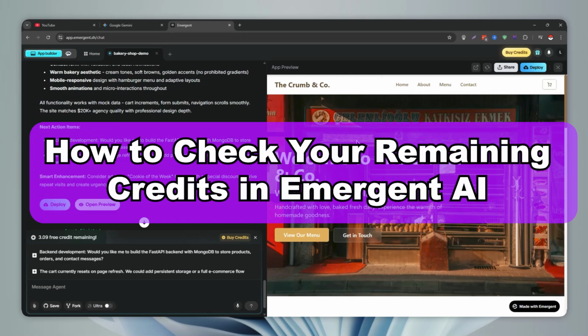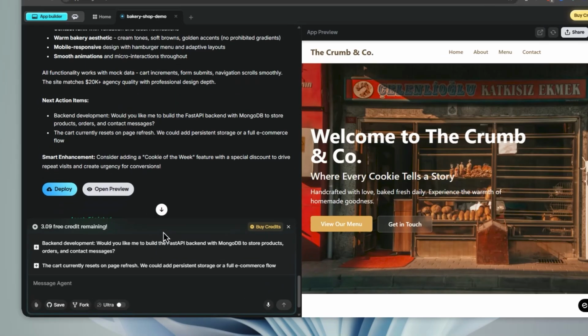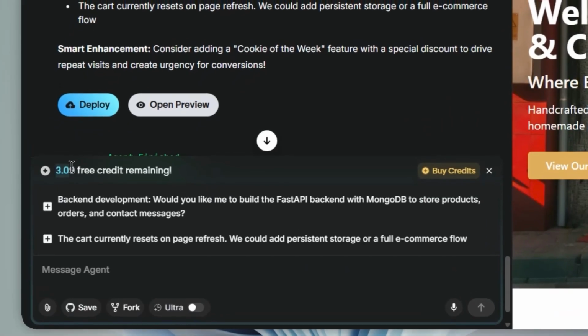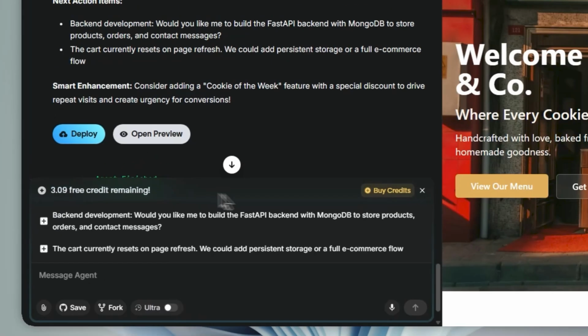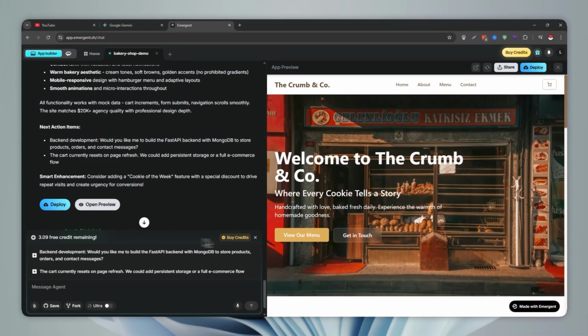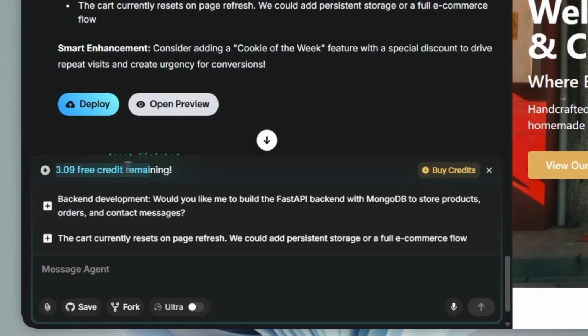In this video, we are going to show you how to check your remaining credits in Emergent AI. Now, if you have the subscription or even the free tier, if you created a small project that you didn't use the entirety of the 10 free credits that you get when you first start out, once you're done, you're going to see this pop up over here that says 3.09 or however many is left over remaining. It's going to ask you to buy more. Of course, they're going to upsell you. But this is one way that you can see how much credits you still have, how you can still check your remaining credits.